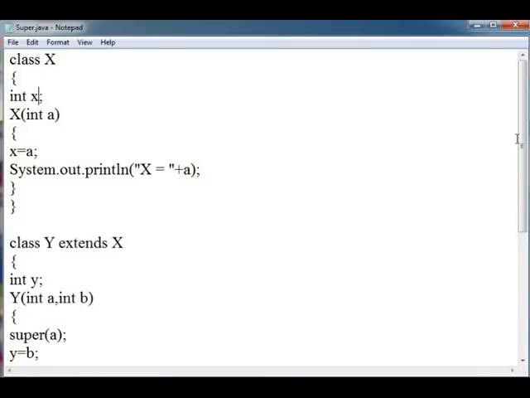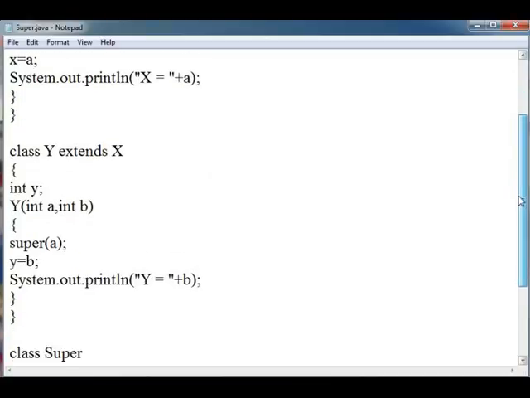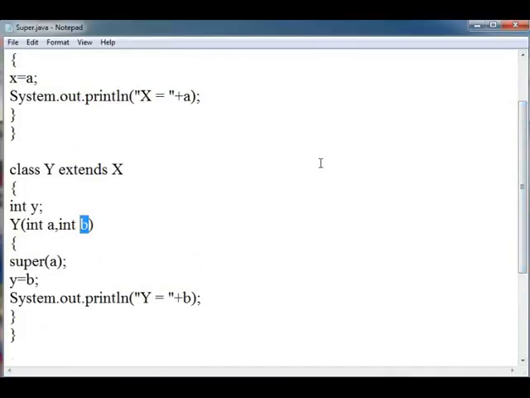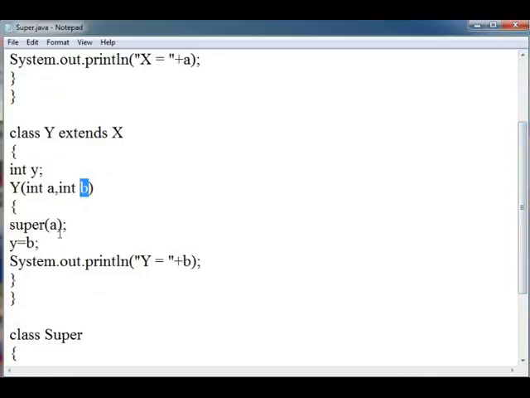Then what I am doing now, I am creating class y which is inherited from class x. In the class y I have taken another integer, small y, and here I have created one constructor y which takes two integer values, one is a and one is b. So I want to pass the value of a to x and b to y. So how can I do this? One way is to write both these statements again, and another way is to use super.